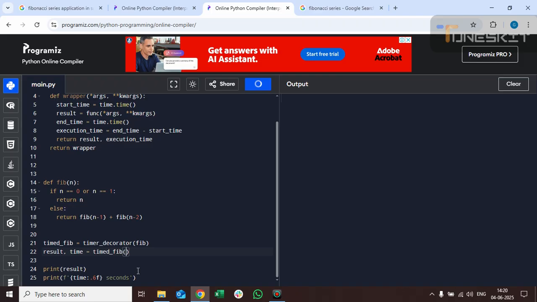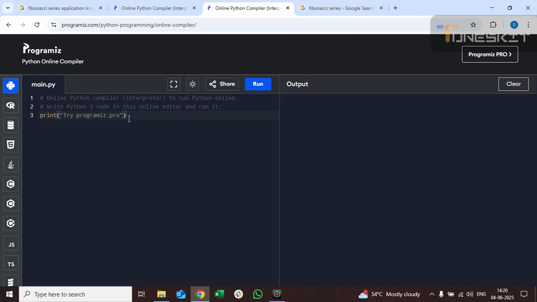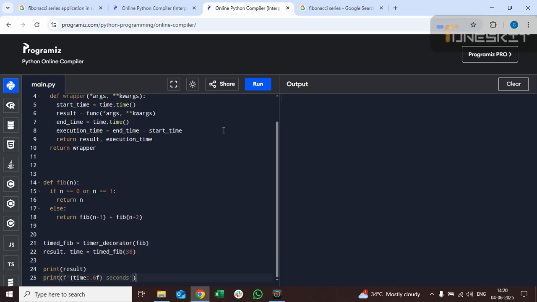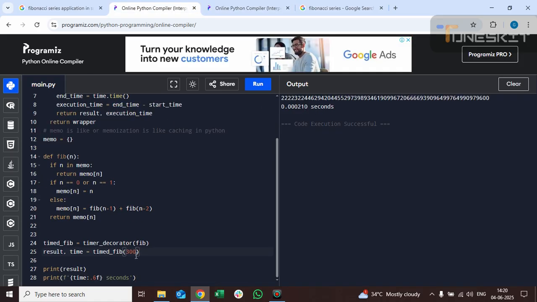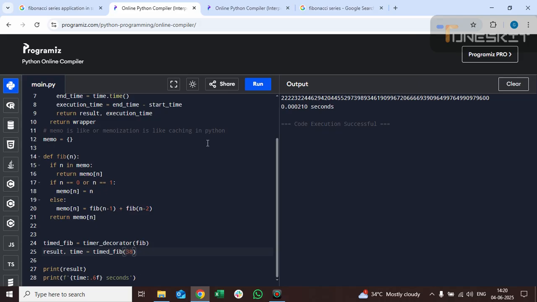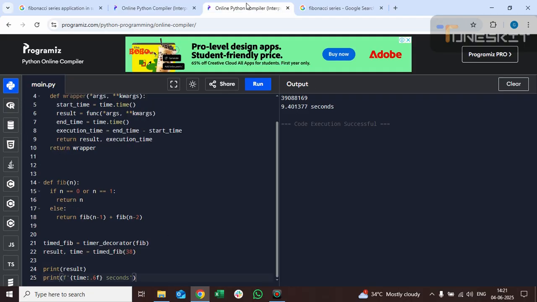I think it will take very much time, so let's calculate for 38, for example. Let's copy it, reload it, paste it, and do it for 38. I think it will take around 8 to 10 seconds. It has taken 9.401377 seconds to calculate this. But with memoization, when I run 38, it takes about 0.00020 seconds, and here it has taken 9 seconds.